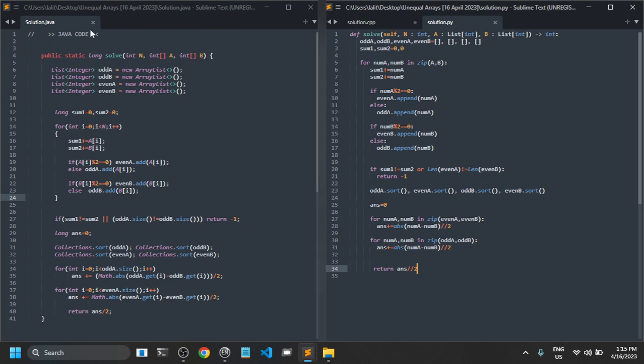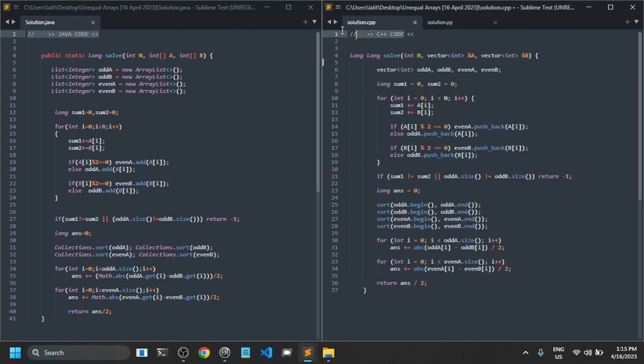On the left hand side I have the Java code, and on the right hand side I have the Python code and the C++ code. In the Java code, I'm making four lists which are going to store odd numbers and even numbers of lists A and B. After that, I'm calculating the sum here. I'm storing the even and odd numbers from lists A and B.